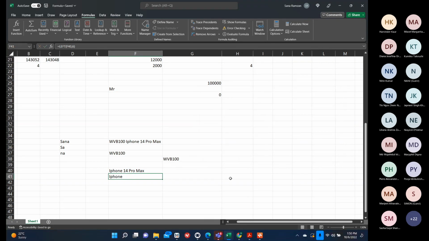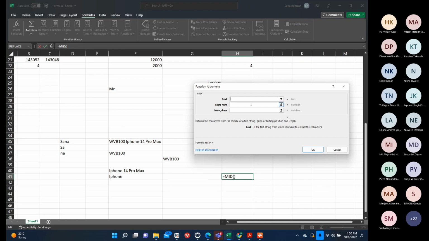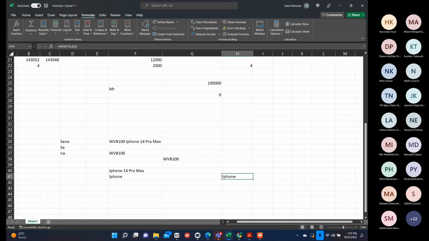I think there is a middle formula as well. I think we can use mid or middle. Yeah, that's what I'm saying. There's a middle formula as well. So text and start number, and then start number would be, okay, let me take the other cell. The start number would be 1, 2, 3, 4, 5, 6, 7, 8. And then you need how many characters? So I need 6 characters. So that's my formula. Okay.